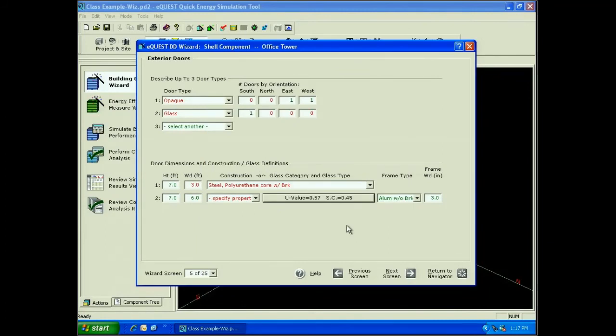Now, since we've selected U-value, we still need to enter information about the frame. The default value is aluminum frame without a thermal break. I want to change that to aluminum with a thermal break. And frame width of 3 inches is fine.